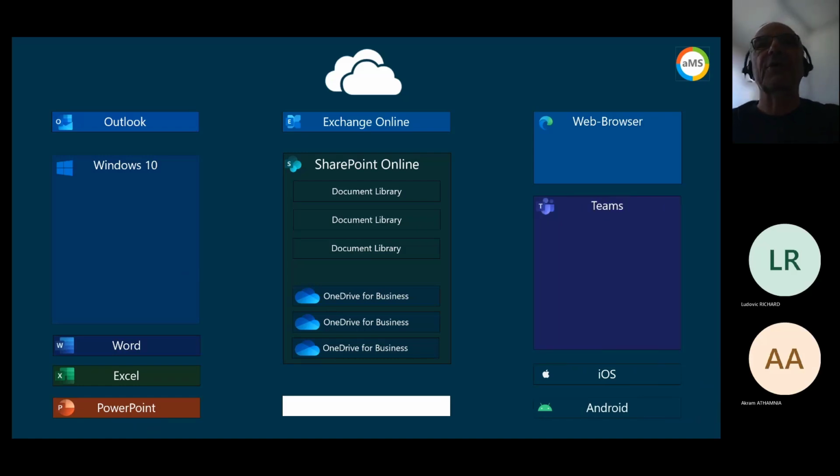You can have all this stuff and Teams. There's nothing stored in Teams. Your chat messages are in Exchange, and all the files are in SharePoint Online or in OneDrive for Business.